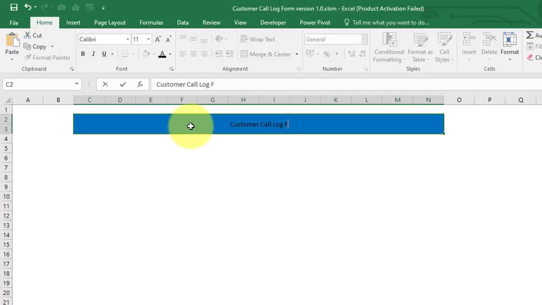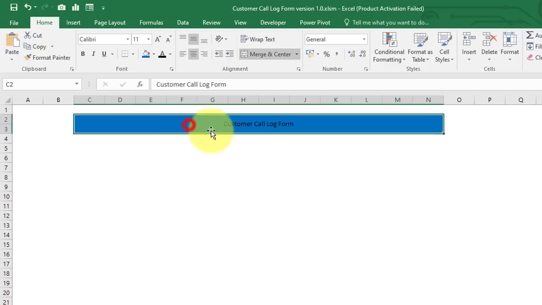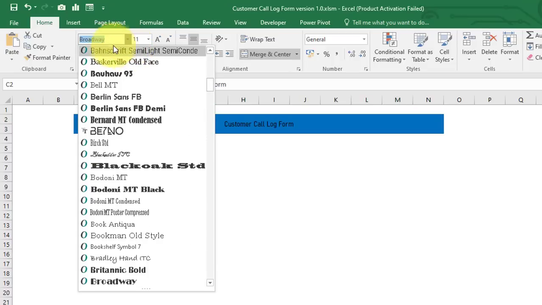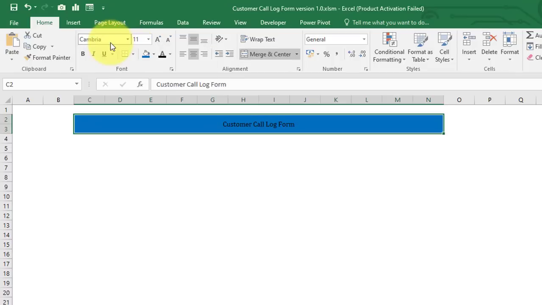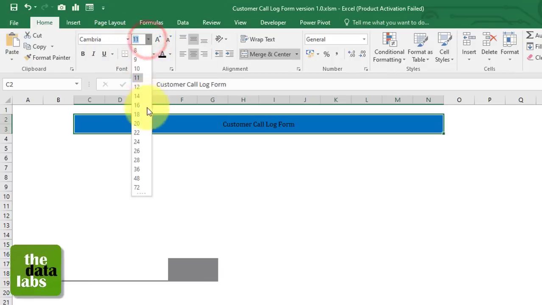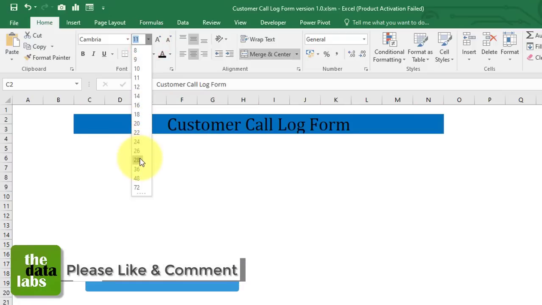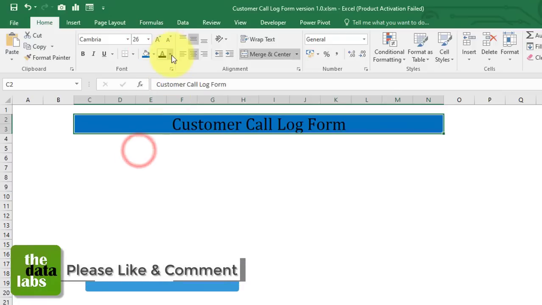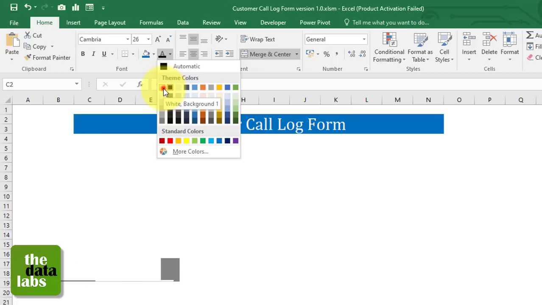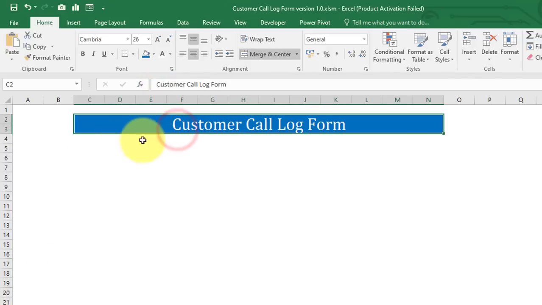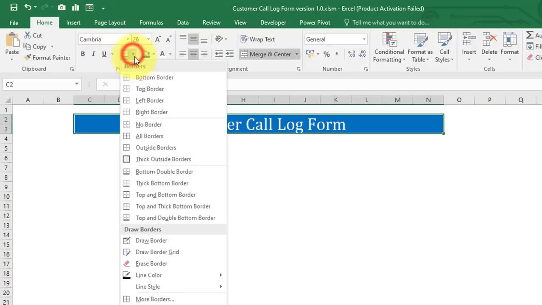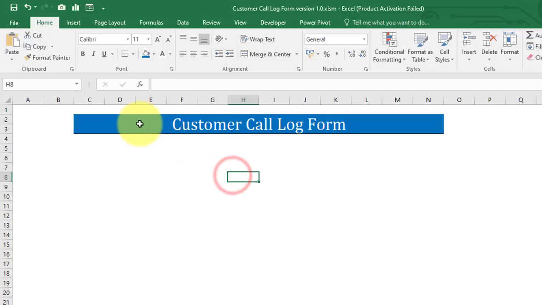call log form. Okay, now select this range and change the font to Cambria, select Cambria. Okay, and the size should be maybe 26, that is good enough, and the font color should be white. Okay, and apply the bottom border. In the border section, just click on this one, bottom border. Okay, so now it's done.